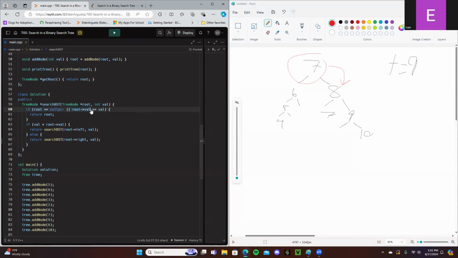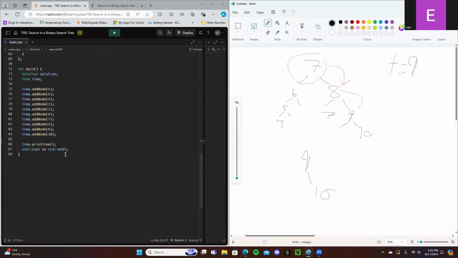It is not. Check if root value is equal to value. 8 is not equal to 9. We don't do this. Now we check the first if statement: if value is less than root value. In this case our value is greater than the root value, so we don't even enter this. Then we go into the else statement again. Come here, check this. Root value is now 9, and 9 is equal to 9, so we would return 9, 10, like that.